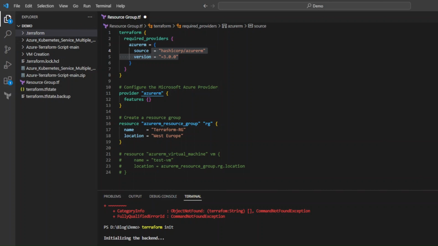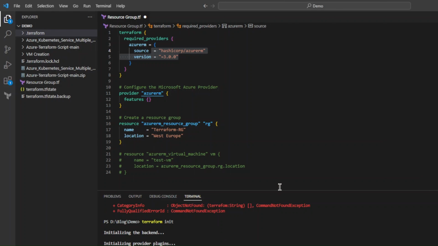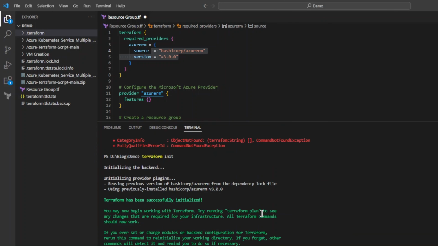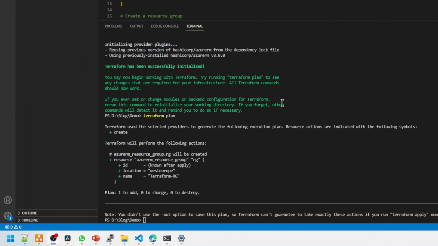Now, once this is done, I can use Terraform plan, which will tell me what it is really going to do. Let's give it a minute. So this has come back, and if you see, this plus shows create, and there will be a minus if it is going to destroy something, and there will be a tilde if it is going to change anything. So it tells me what resource will be created. A resource ID obviously will be created after it is deployed. My location will be West Europe, and name will be Terraform RG.